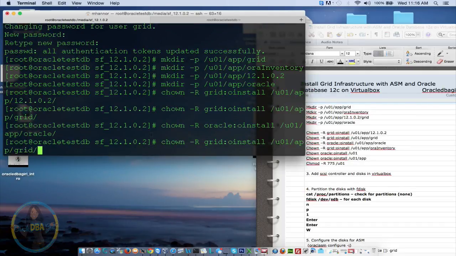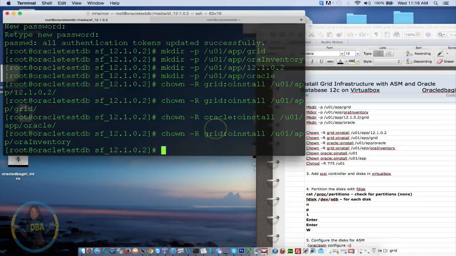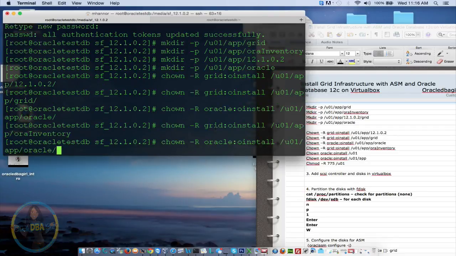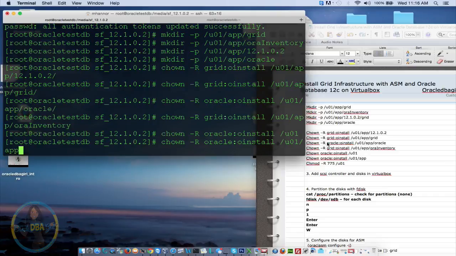For the next one, we want to do the ORA inventory, and this is a big one. If this is not changed, you will run into an error during installation. So make sure it is owned by grid oinstall. Okay, and now we will do change owner minus R oracle oinstall for u01, and do the same thing for app.